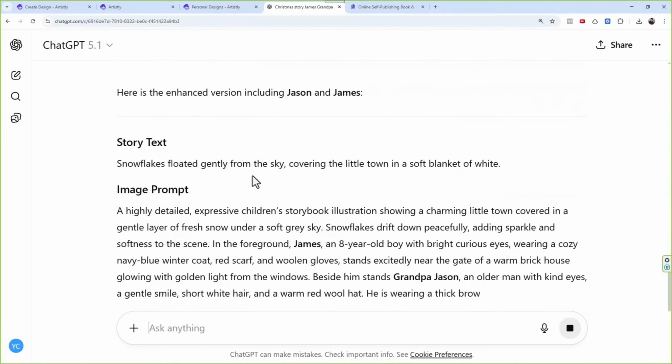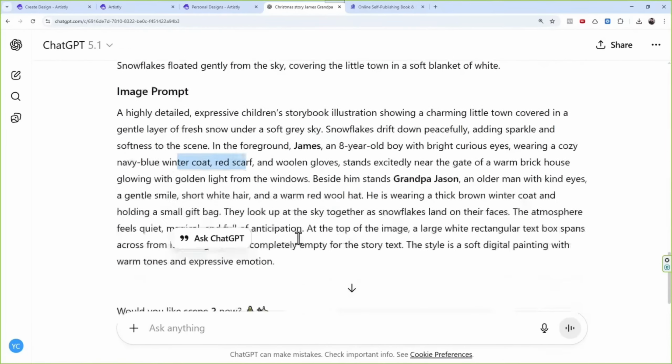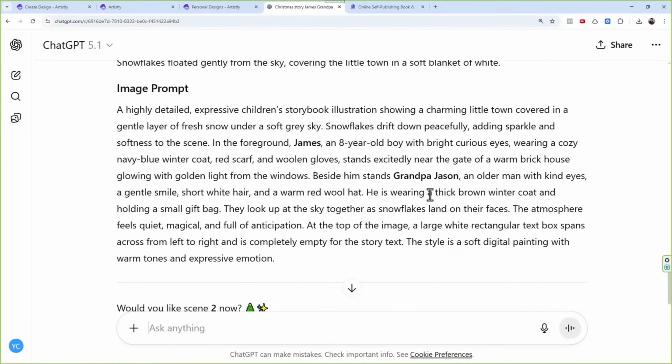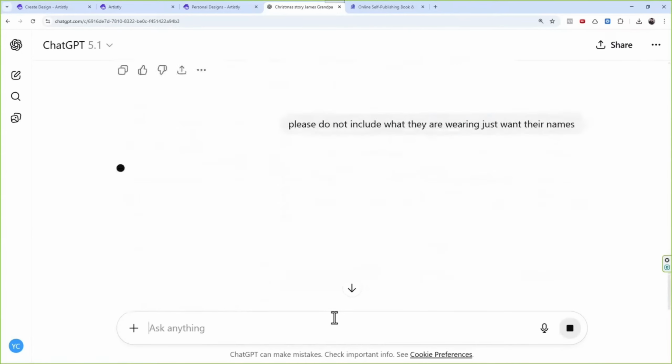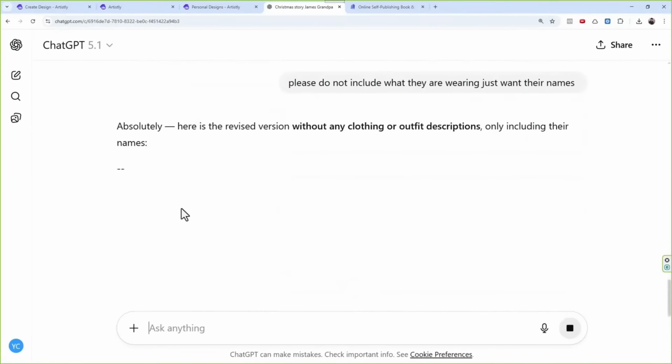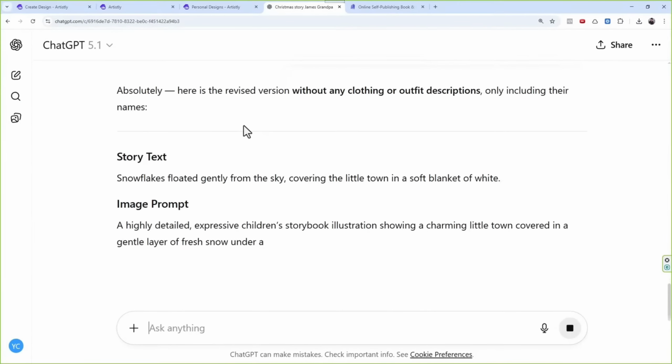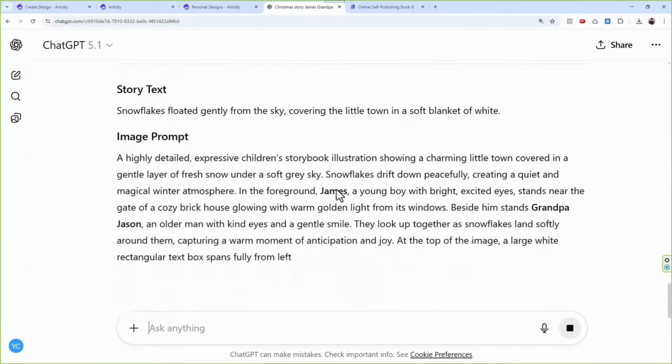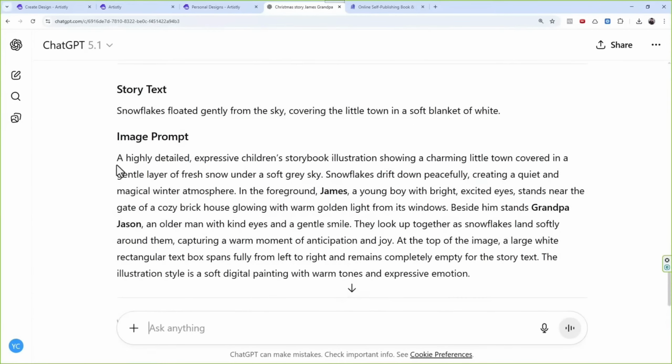Highly detailed, with cute design wearing a coat. Oh, okay. So it kind of did that. So please do not include what they are wearing. Just want their names. Yep. So alright, revised version. Alright, so this looks a little bit better.